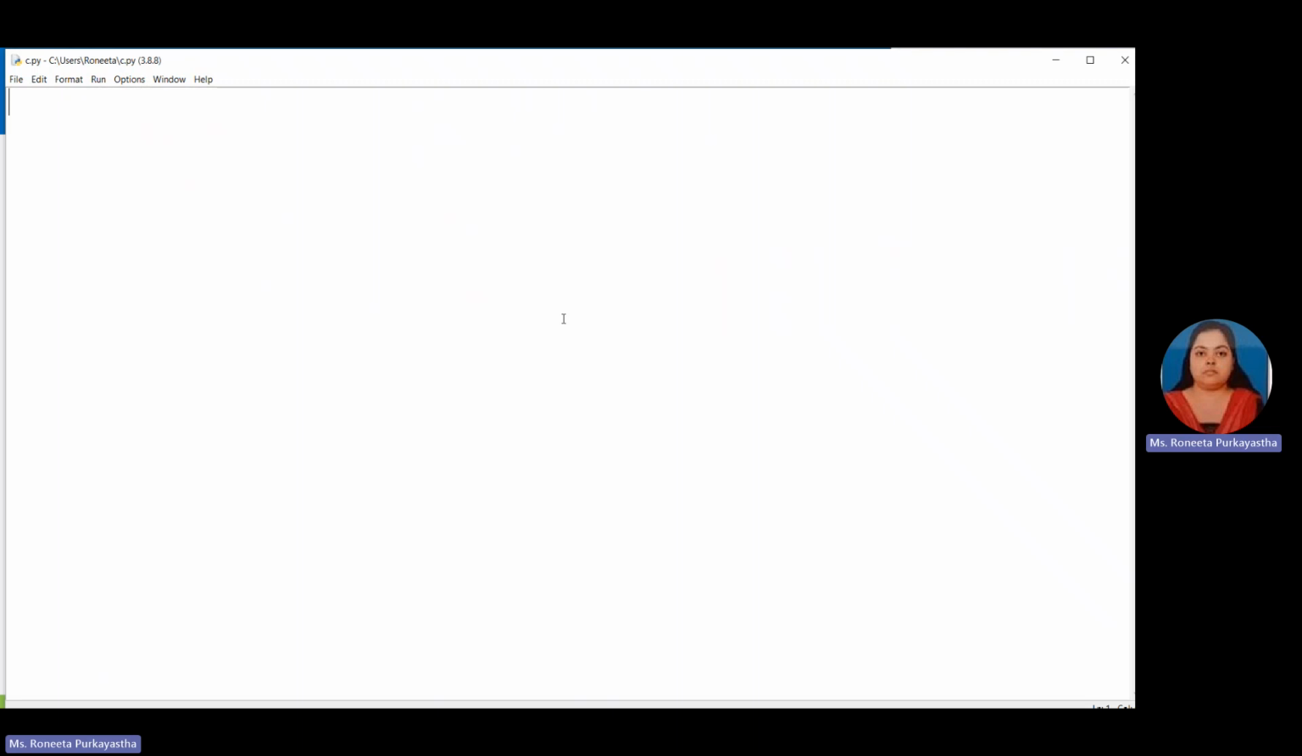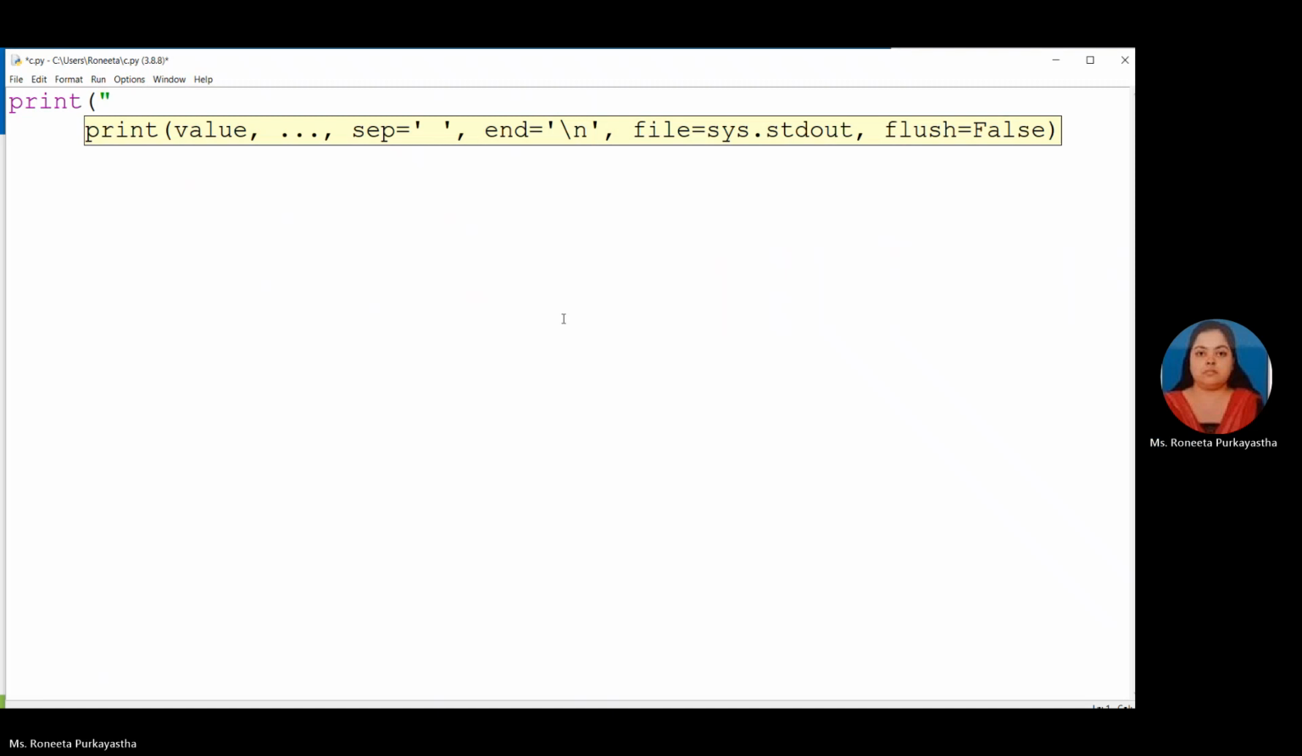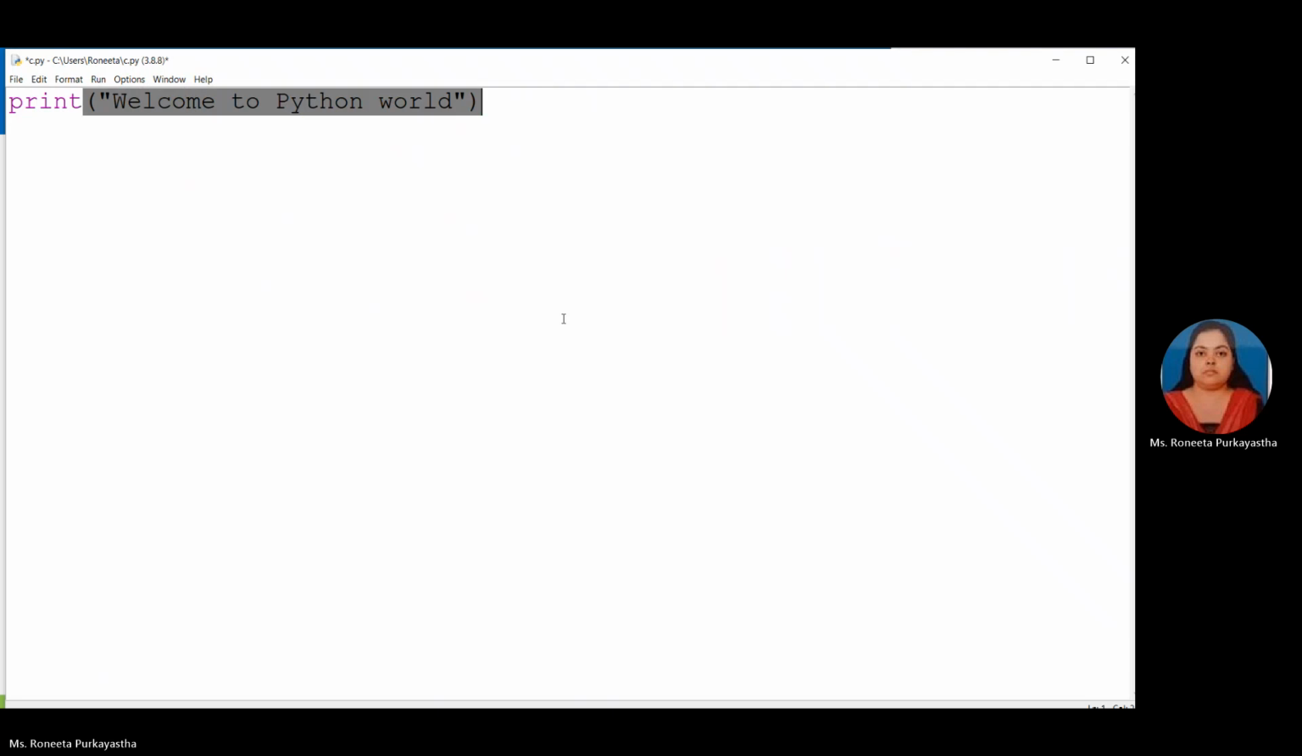Let us write some print statement. I'm just writing print. We can give just any message, and you can save it. It is so simple. Just issue the print command and your job is done. Next you have to execute it. You can go to the Run tab and choose Run Module, or you can directly press F5. This will execute your code.